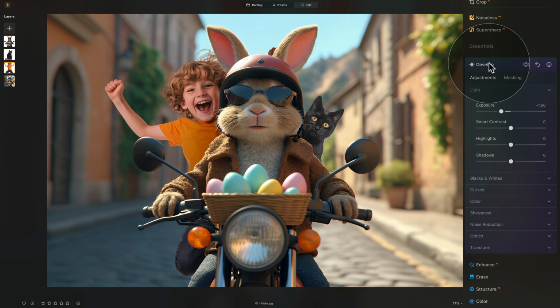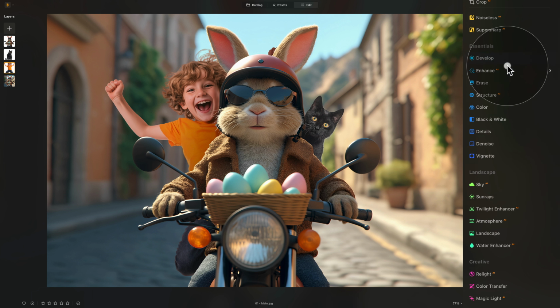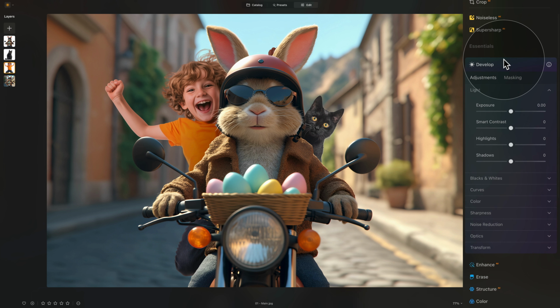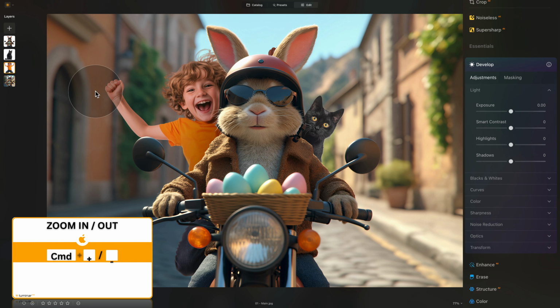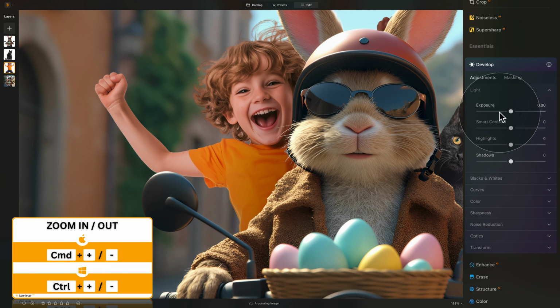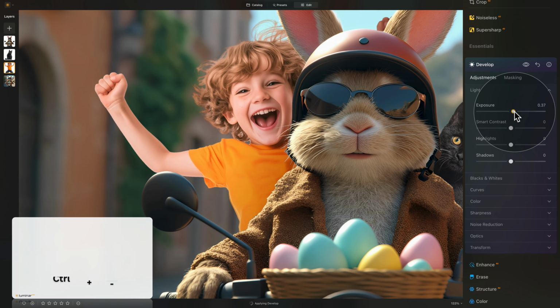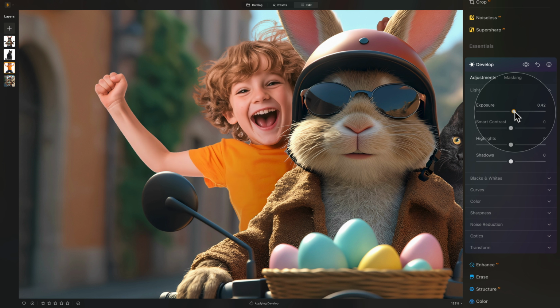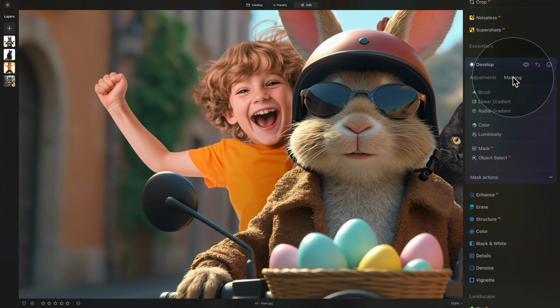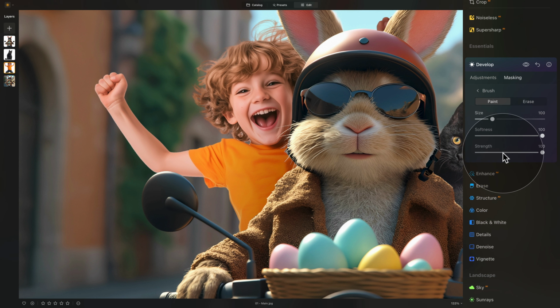However, I would actually like to make some highlights on him to balance it. So we're going to close the develop tool and actually open it again, because here in Luminar NEO, you can apply the same tool as many times as you want. And this time we're actually going to go with the exposure up. So nothing crazy. I'm thinking probably just around, let's go 0.4. Then into the masking, and this time we're going to go for brush.